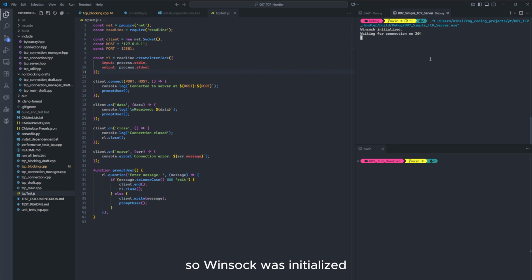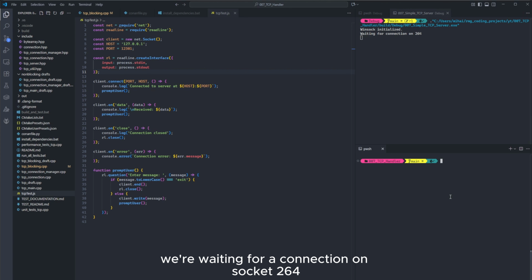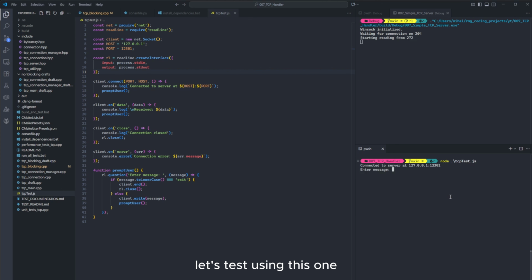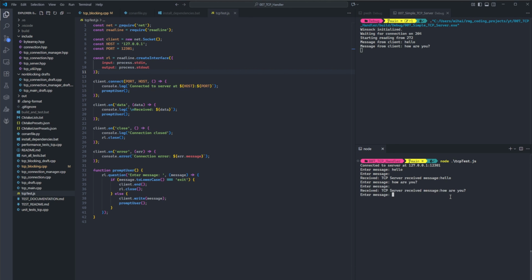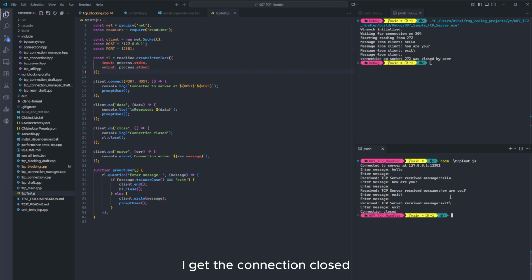So WinSock was initialized, we're waiting for a connection on socket 264. I'm printing. Let's test using this one. So we connect it. We see that we are starting to read from a different socket, 272. If we enter a message, we should receive it on the other side. Or I can print also how are you. Now if I say exit, this sends the message. Now I get the connection closed and the whole application stops.